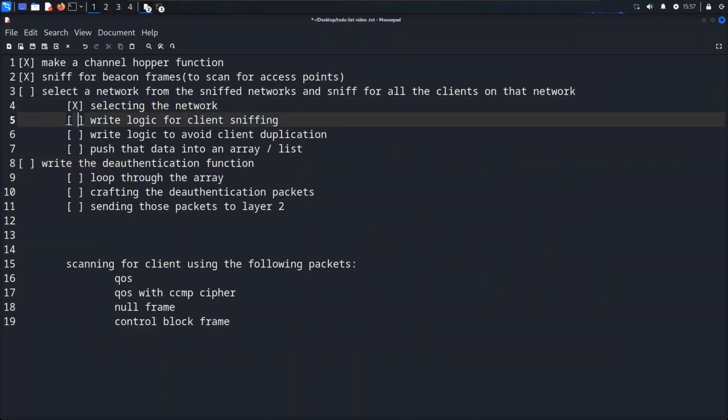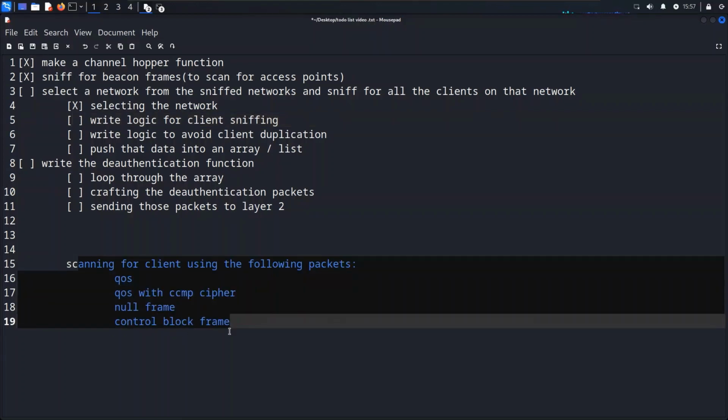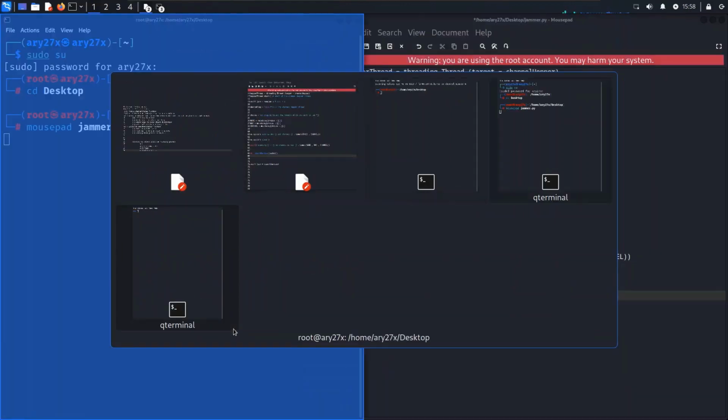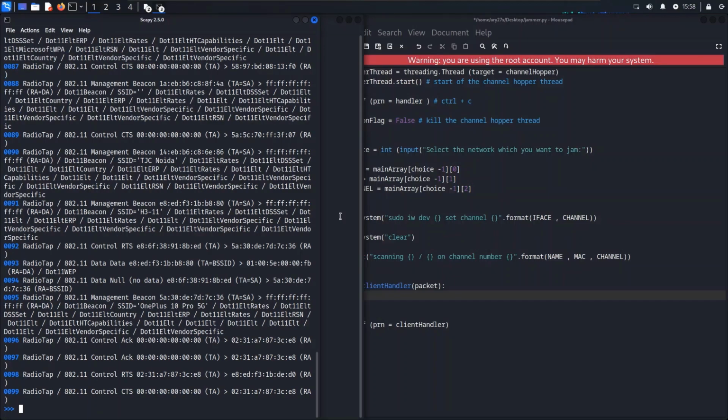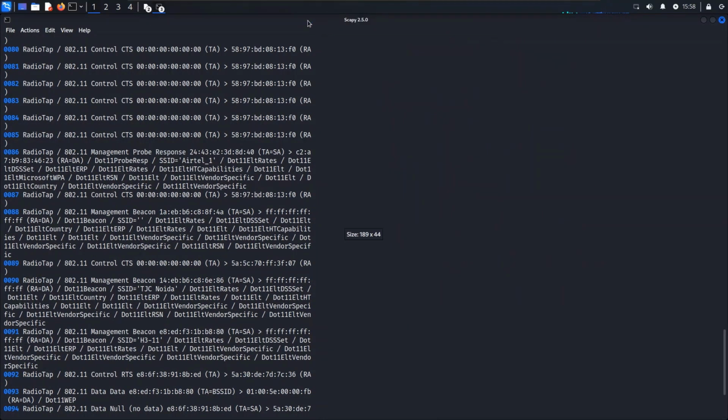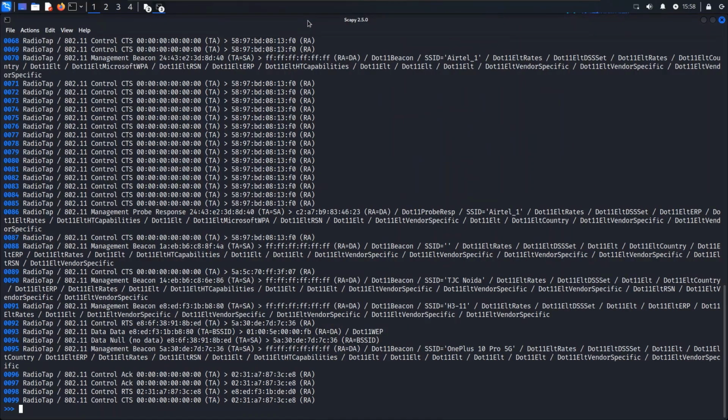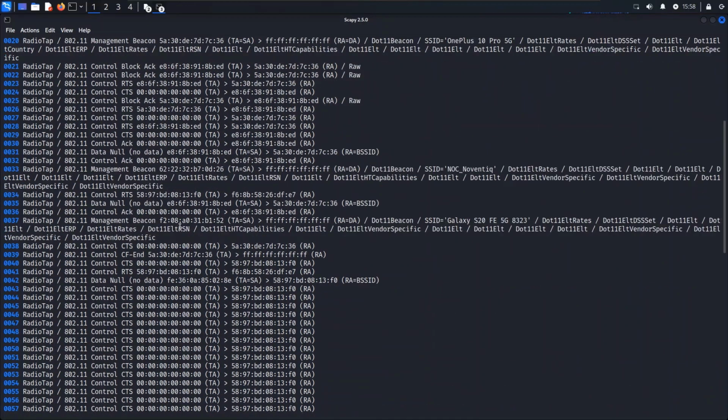I'm going to be sniffing client packets using these 4 packets: QoS with CCMP cipher, null frame, and control block frame. I already have a copy of these packets over here. I scanned for these packets, and you could do the same. You could do, let's say, packets is equal to sniff, and sniff for, let's say, 100 packets. After the sniffing is done, you could just do packets.summary, and here you have all of these packets. Let me clear the screen. So here you go. Ignore these beacon frames and probe responses. You would be looking for all those 4 packets.